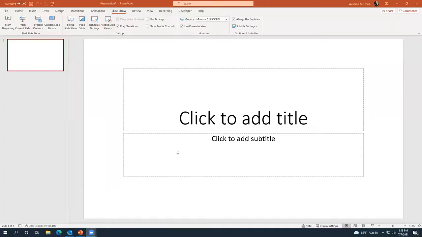What you'll do is you pull up Microsoft PowerPoint, a blank presentation. So it kind of looks like this when you're done. Click on slideshow right here, and then make sure that this button is clicked with the little check mark in there. It says always use subtitles. Make sure there's a check there. Then you'll click this subtitle setting box.